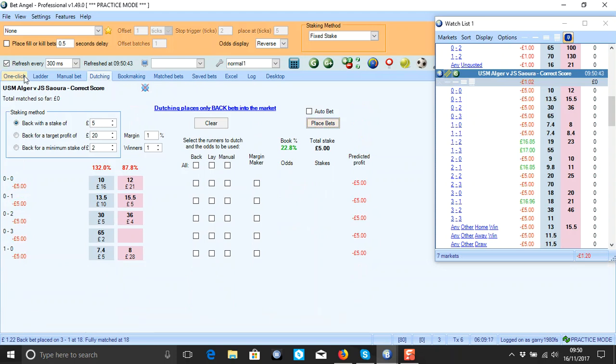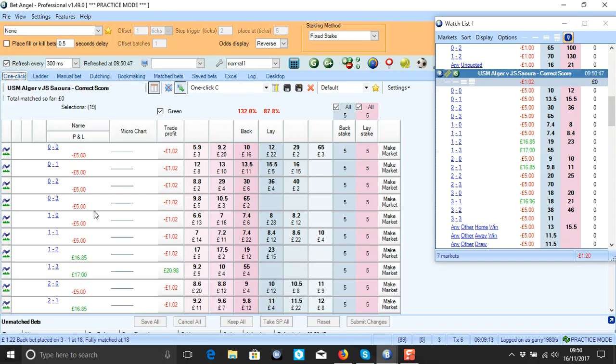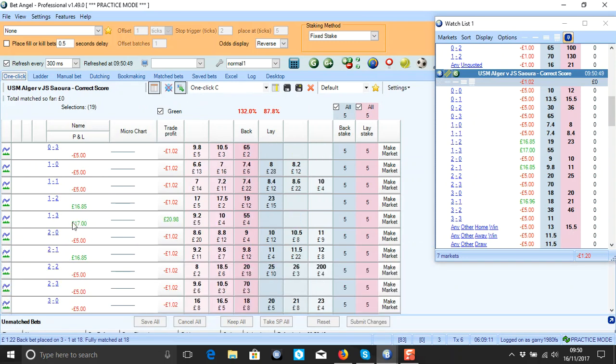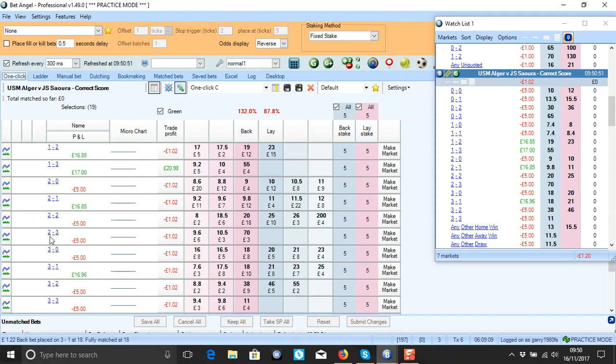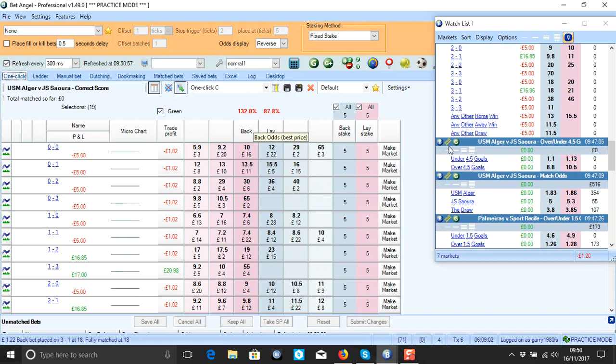There we go. Show you that. So there's my score lines. My target scores are all done, all in around the same sort of money, give or take a few pence. First part done. Over and under 4.5 goals. I can go straight into that.